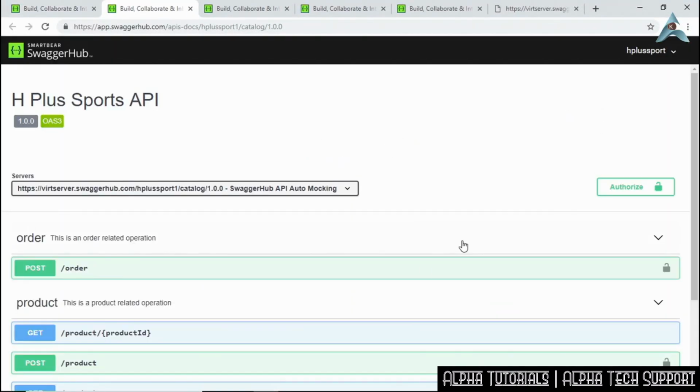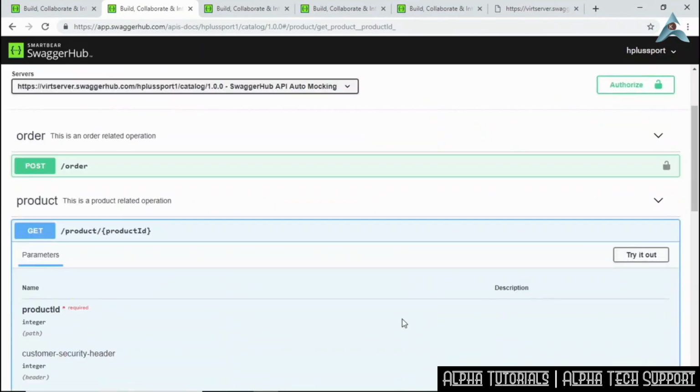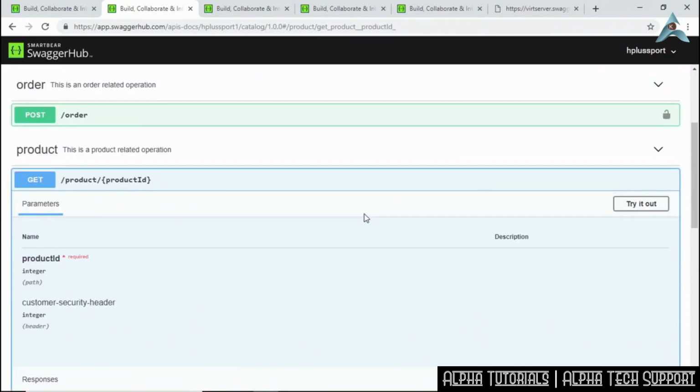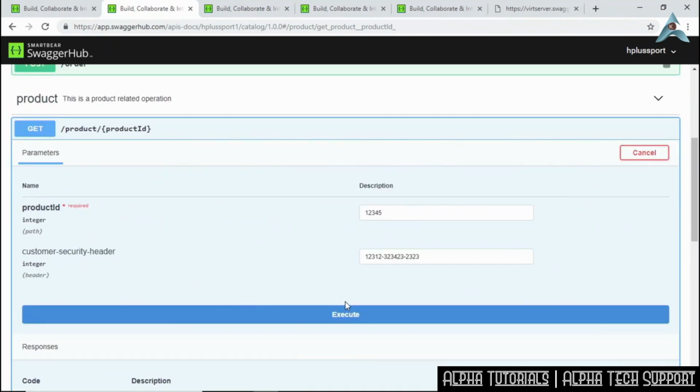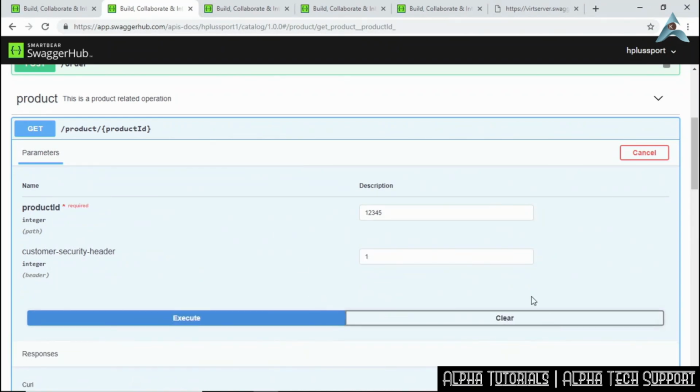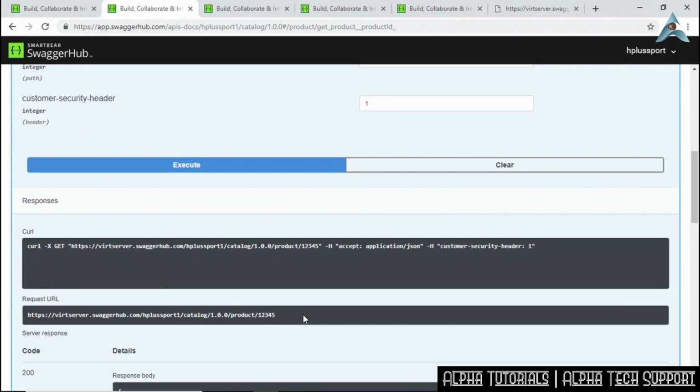Okay, with that saved, now we can preview the docs. And if we expand one of the API operations, we now see that the try it out feature is available, and we can go ahead and execute a request against a mocked version of our API implementation. And there we see the response.